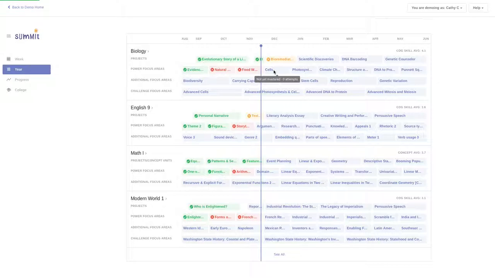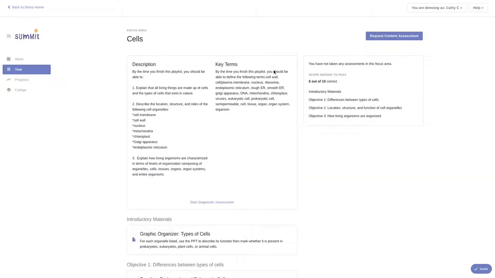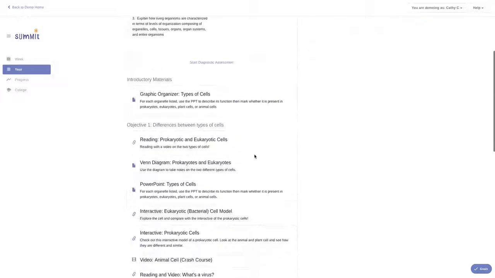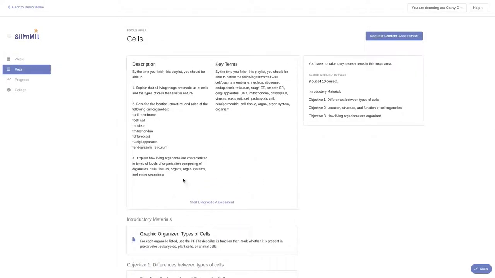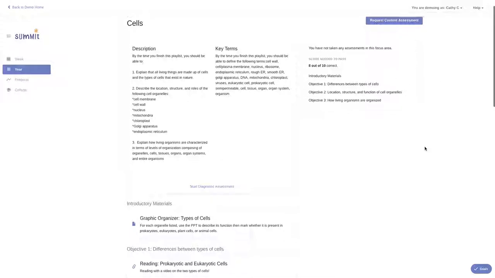This is a focus area that, the first time you would go to one, you haven't worked on it at all, this is what it would look like. And in this focus area, we have a description of what that focus area is and an area of key terms. These are basically vocabulary that are important. Over here on the right, it has kind of a breakdown of the objectives and maybe some introductory materials. Not all focus areas have introductory materials, but many of them do.